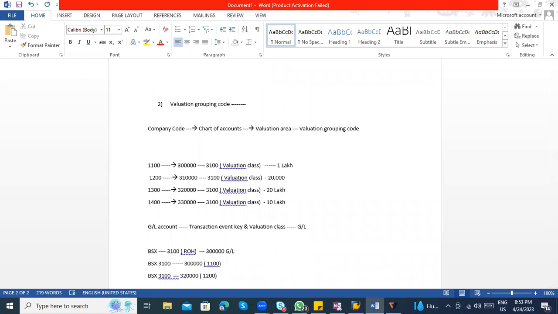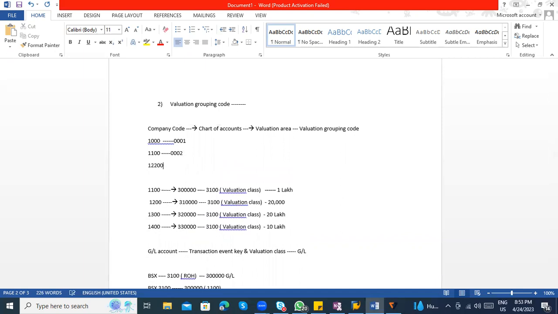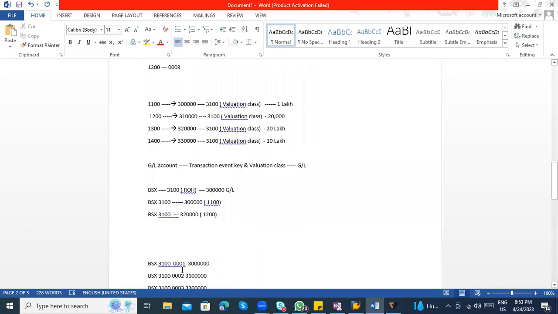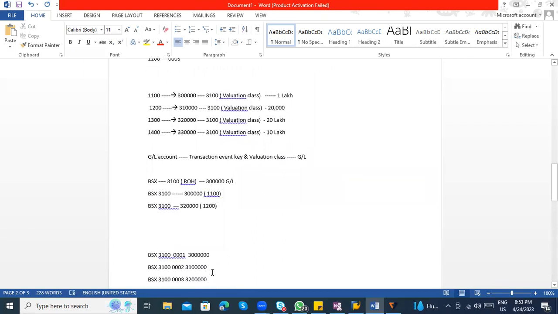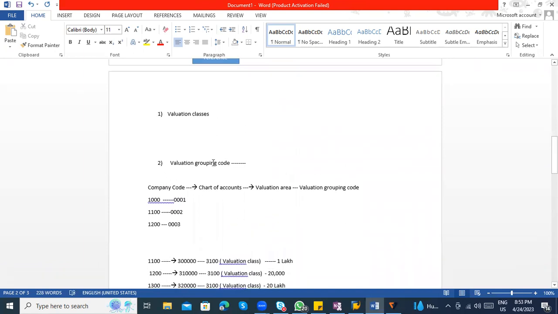So my valuation area, if it is 1000, I can say 0001. If I have 1100, then I can have 0002. If I have 1200, then 0003. Then we can map a different account for the stock account entry. Clear? So that is the purpose of the valuation grouping code.